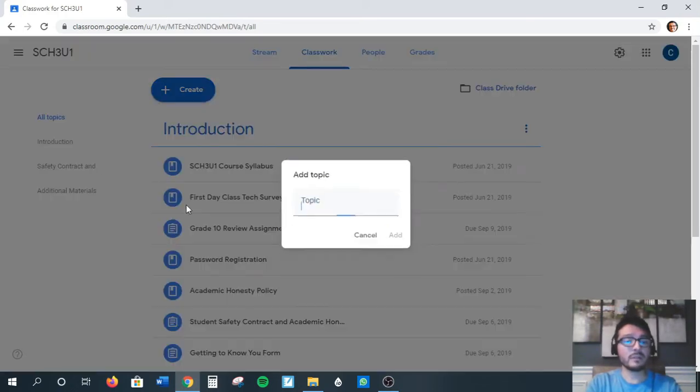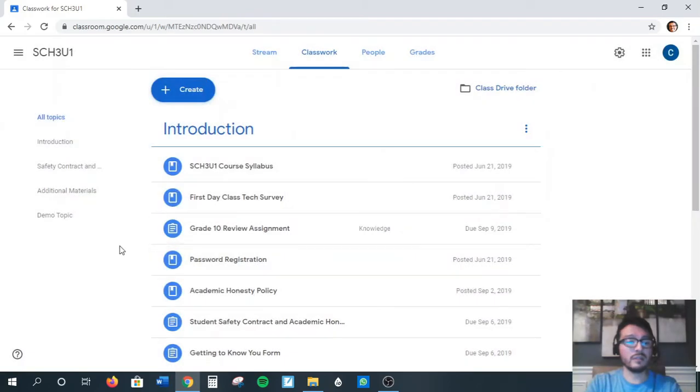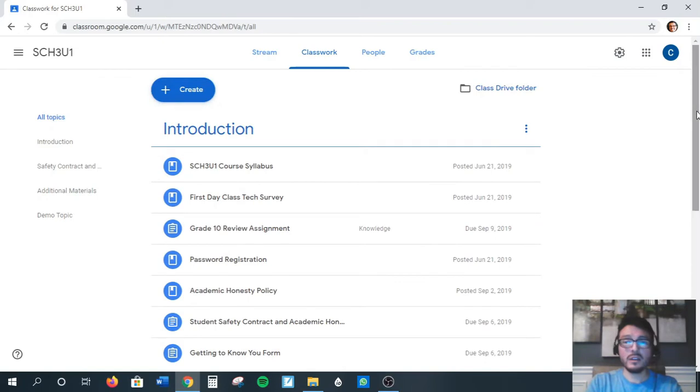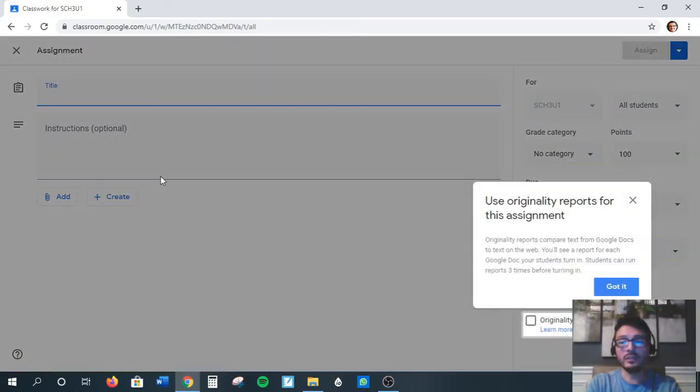Click on topic, and I will type demo topic. Now this could be unit 1, unit 2, whatever those might be, and you can organize your class resources by topic. So I'm going to add this, and in just a moment you'll see that my demo topic has appeared. It will be at the bottom. There is currently nothing there, but I could organize my resources that I post by clicking on create. I can click on an assignment. So I'll just briefly show you what that would look like.